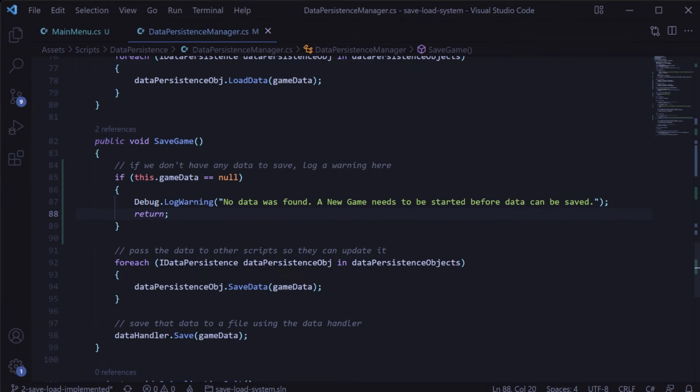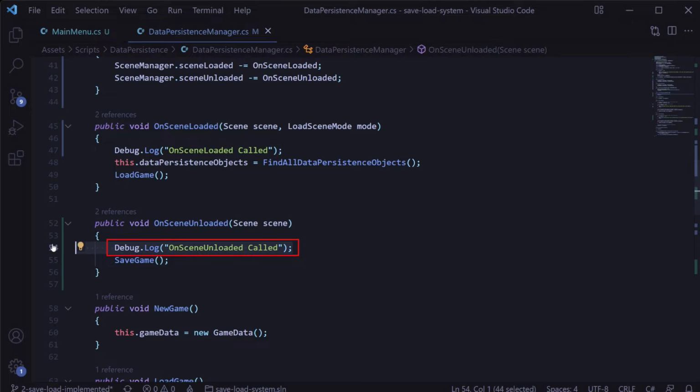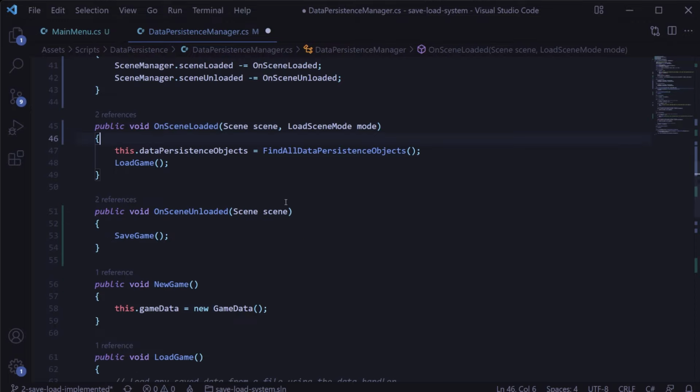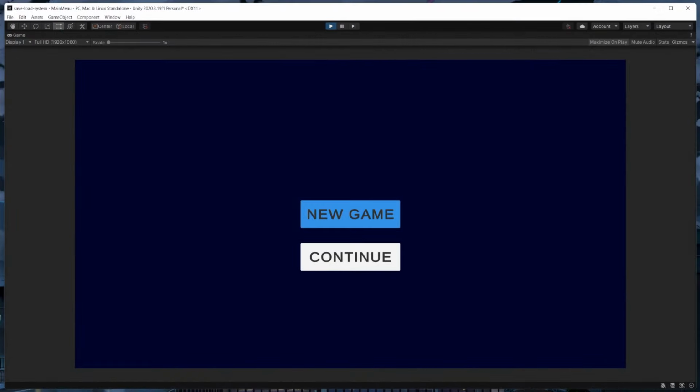And while we're in this script, I'm going to get rid of the logging we previously added for onSceneLoaded and onSceneUnloaded, however you can keep it there if you'd like to. So that's all good, but this doesn't stop the player from actually hitting the continue button before a new game has been created.